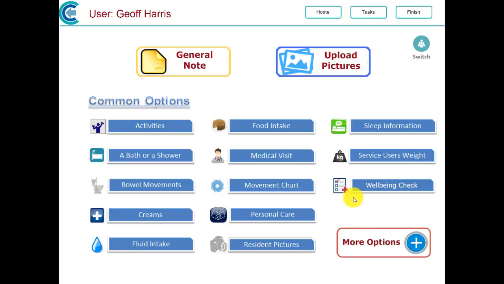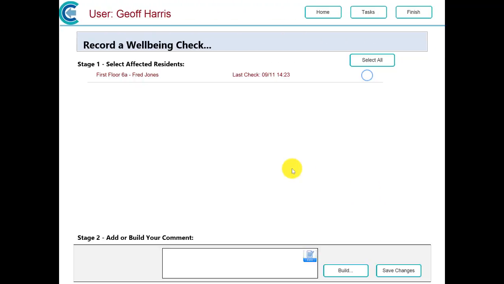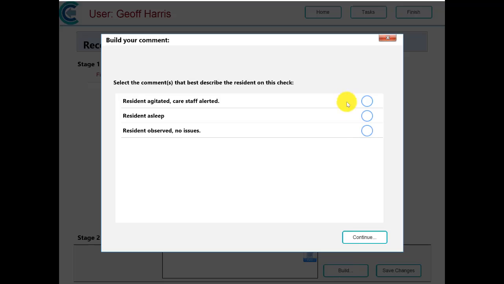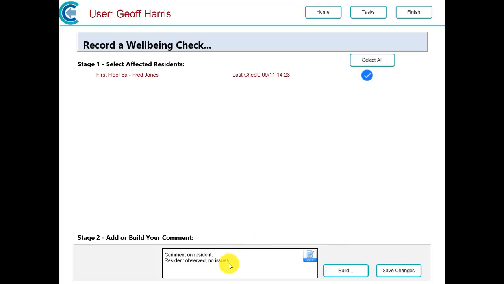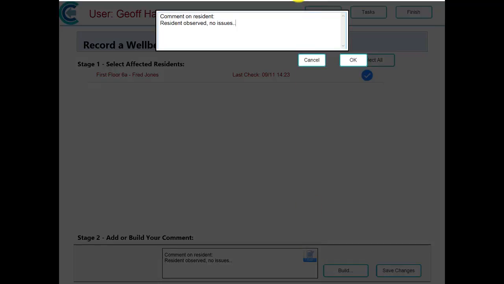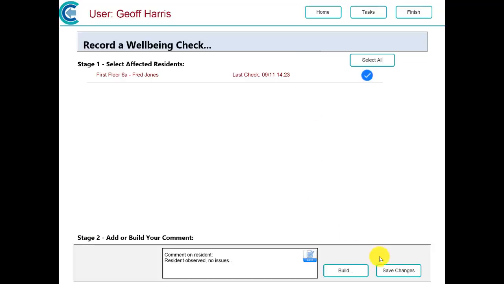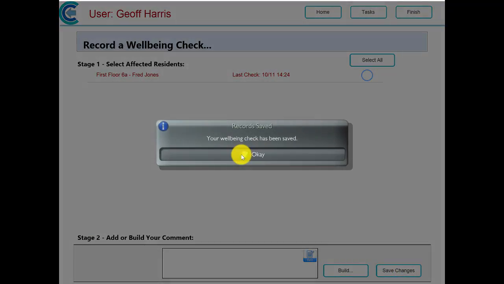In this example, we're going to select Wellbeing Check from our Common Options screen, and all the residents we're monitoring for wellbeing checks will be listed. Select the residents we're checking, build a comment. These comments here can be amended by your administrators if you wanted to have more comments listed. You can select your comment, and if you wanted to, you can select the edit button and you can type additional words in there if you feel it is appropriate. Save changes, and that information has been recorded.